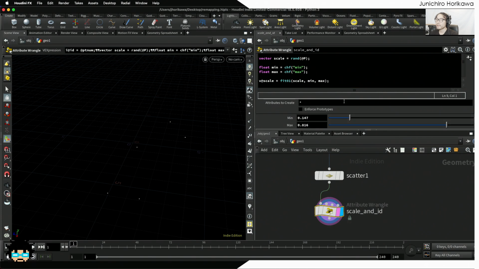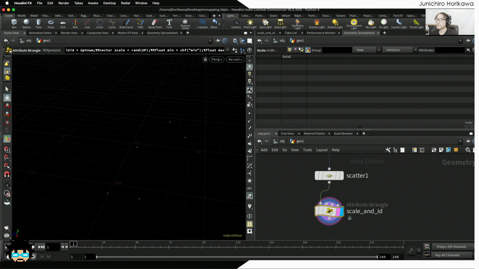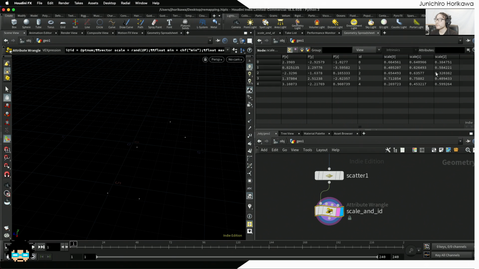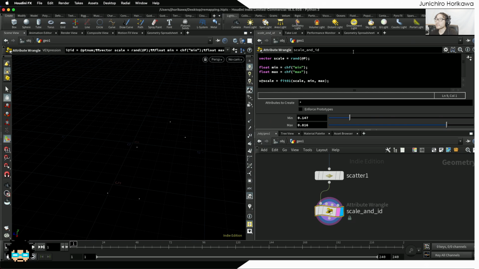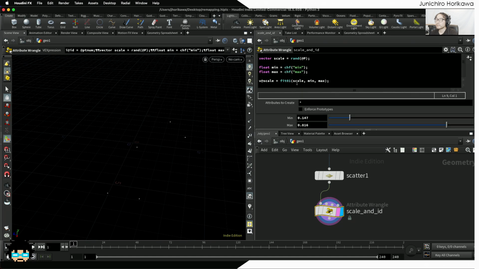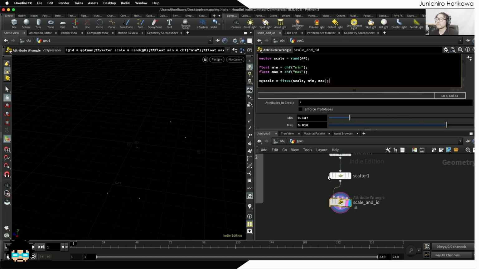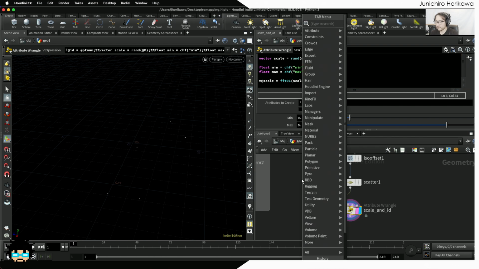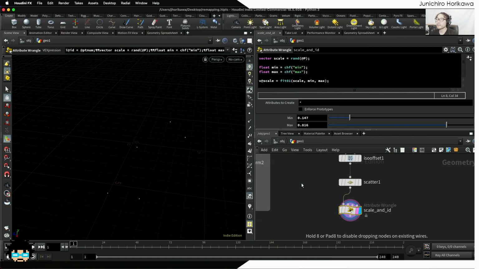And let's check out the point attribute to check if this scale is being randomly created and it's in between the minimum and maximum range. And I think it is. Right, that looks good.